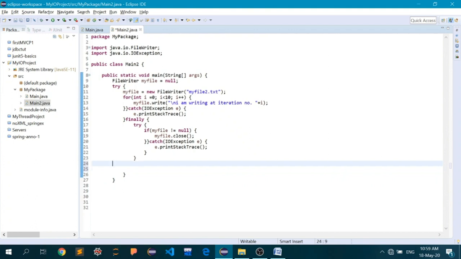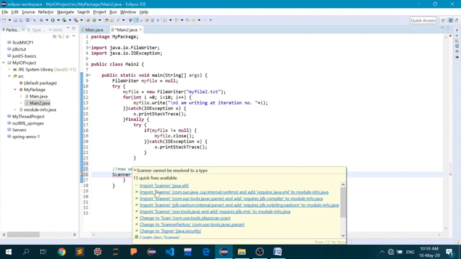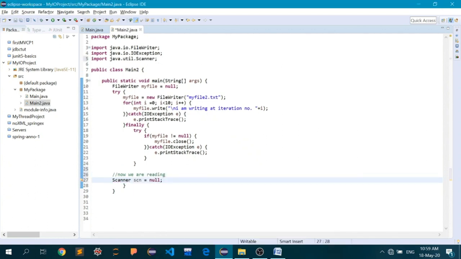So let's first put out a comment that now we are ready. We have already done the writing part. So this will be done by using the scanner class again, an input output class, and I will try to declare an object and assign it the null value. Now it is showing me an error because we haven't imported that. So I will import the scanner class, and there you can see it has been defined inside the java.util utility.